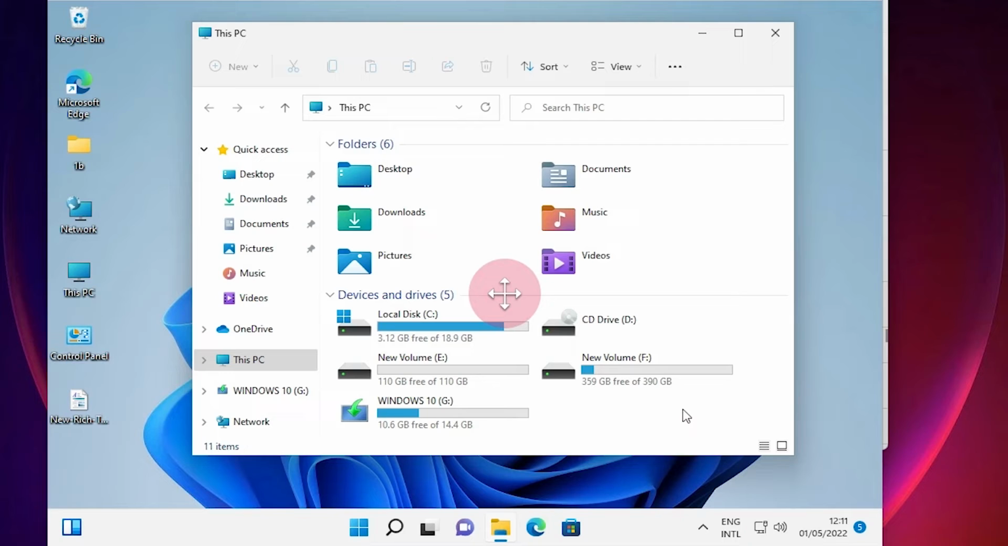So guys, this is the simplest way to solve this problem by enabling 3.0 support in VirtualBox on the Windows 11 operating system.